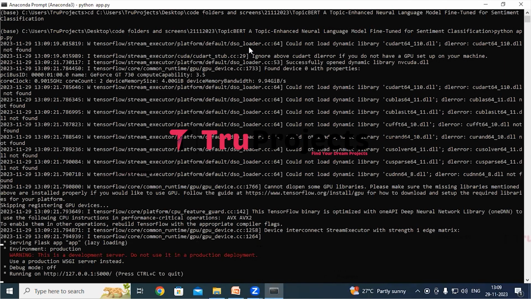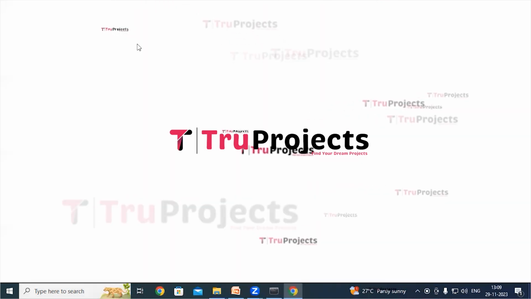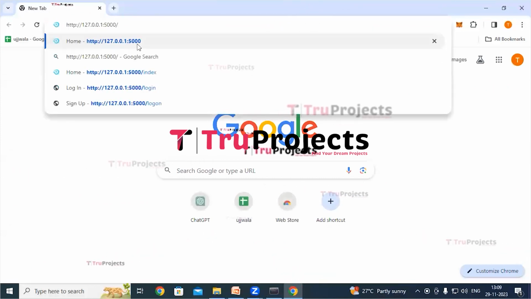After running the app.py file, the Flask framework will host the application locally at the default address, localhost and port, unless configured differently. Now copy the local link provided by the framework. I'm copying it. Paste it into any web browser. I prefer Chrome. And hit the enter button.